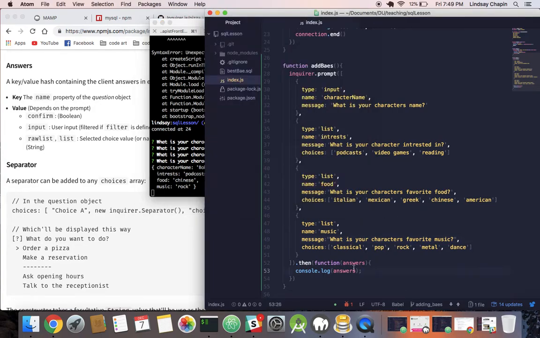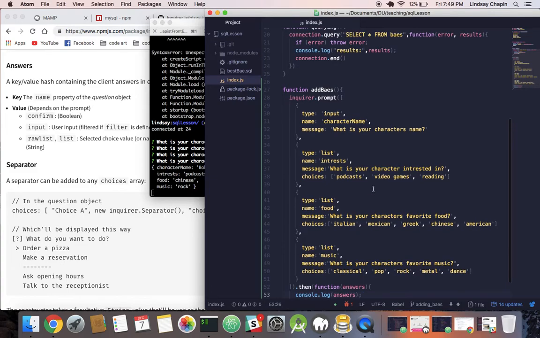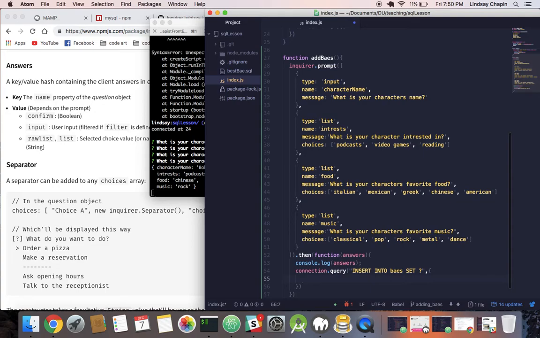So in here, after our console log, we're going to want to do another connection query. But unlike where we were doing a select here, we're going to do an insert instead. So here, let's do a connection.query. And we're going to do insert into base set, and we're going to have our question mark here, and then we're going to have a comma and our quotes there.